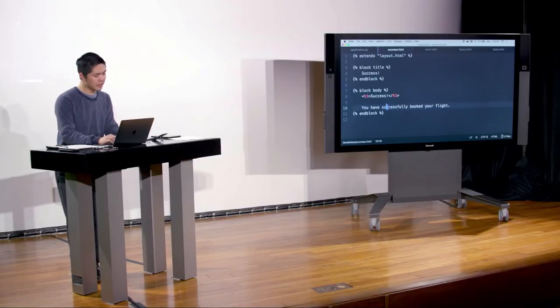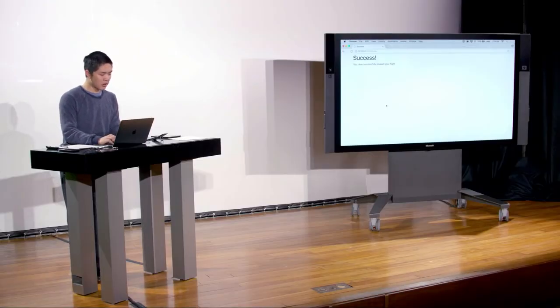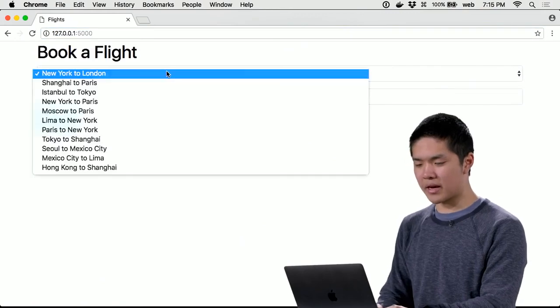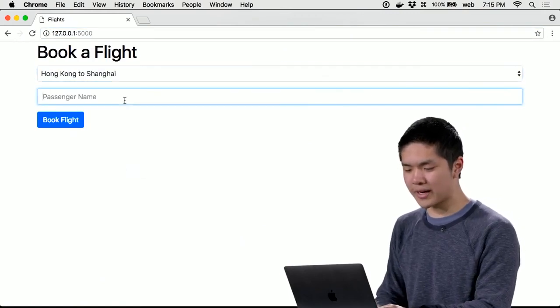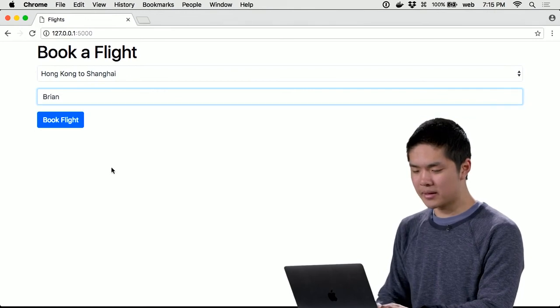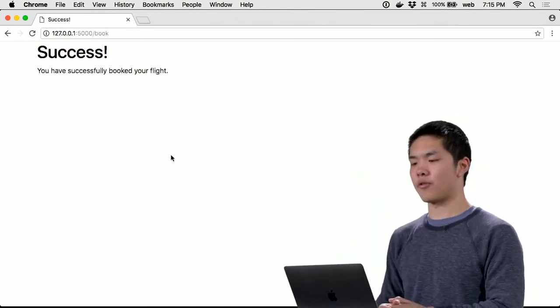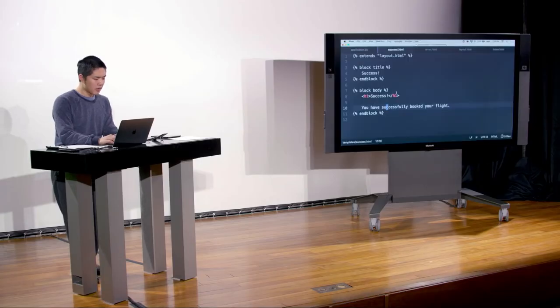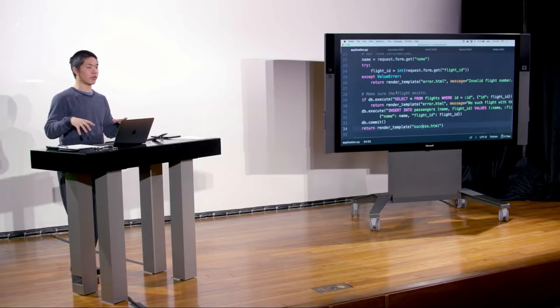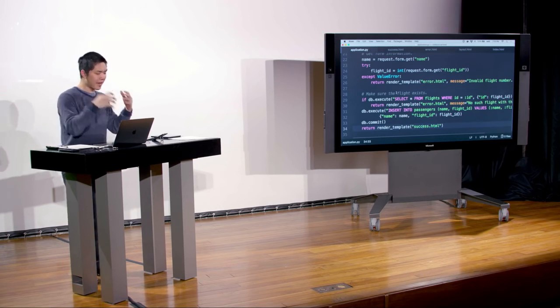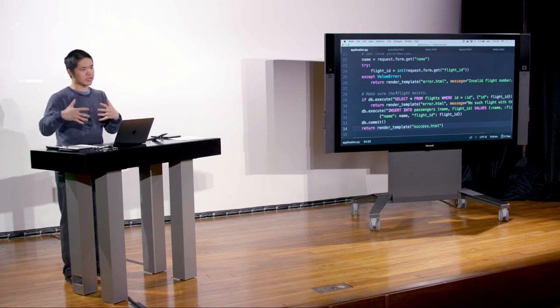And the result of that is that if I now go back to my web application and I say, you know what, let's take this Hong Kong to Shanghai flight, and I type in my name, and I book the flight, it'll say success, I've booked my flight, and I'm now registered for that flight. So that was a lot of things going on at once. We were talking about HTML, but also talking about Flask and how we go about passing values into templates and then using SQL Alchemy to be able to run database commands. What questions do we have about that and how any of those moving pieces fit together?